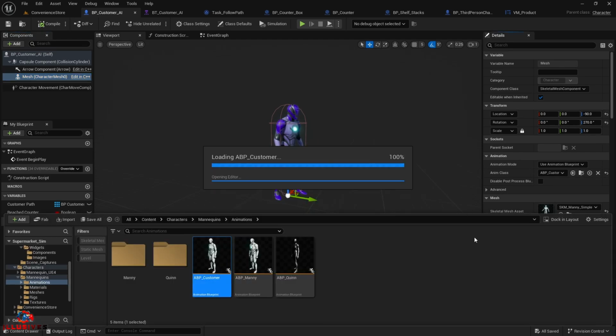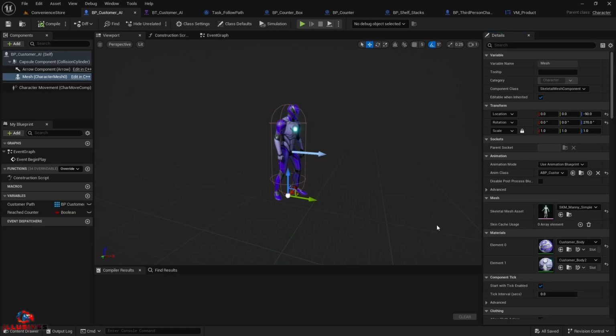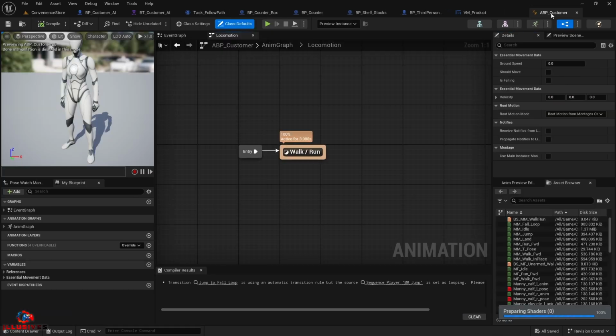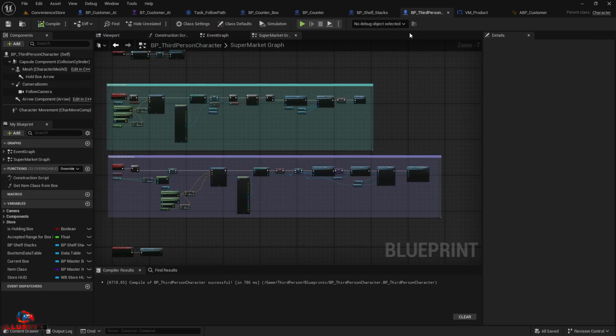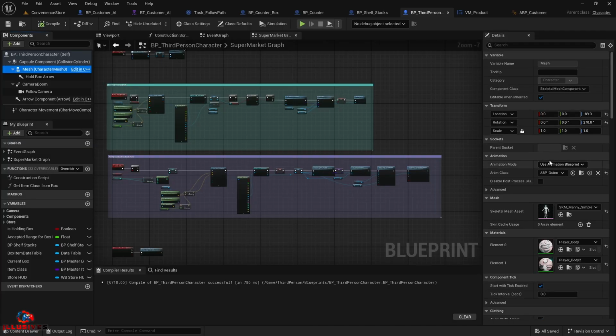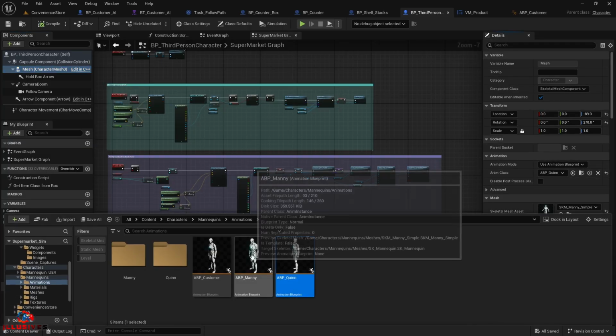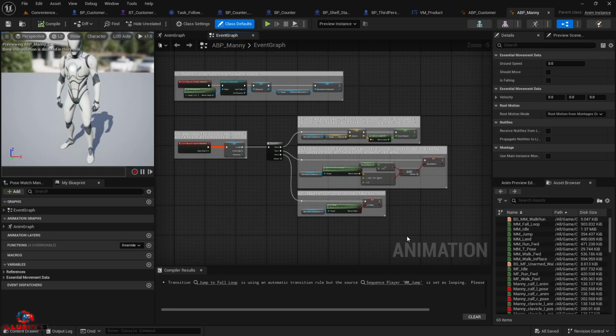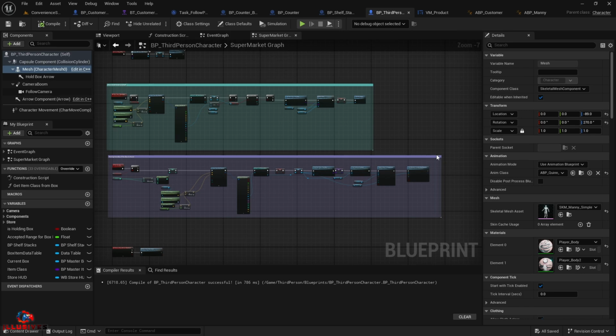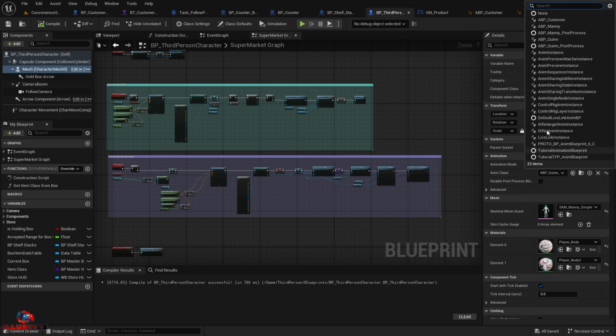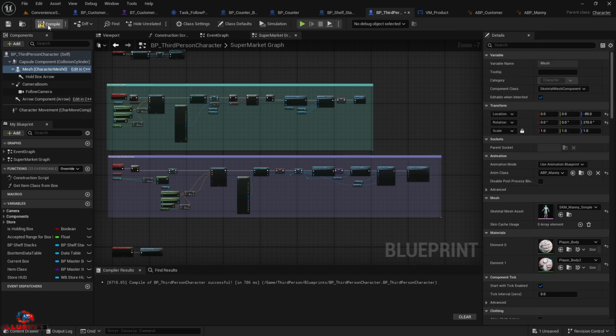Now what are they? You can see I have made a different one, because our third person player and our AI do not work the same when you make AI with this animation blueprint. Now why? Because in the third person one, let's take the Manny one. Okay, wait, why do I have the Quinn one? I need the Manny.